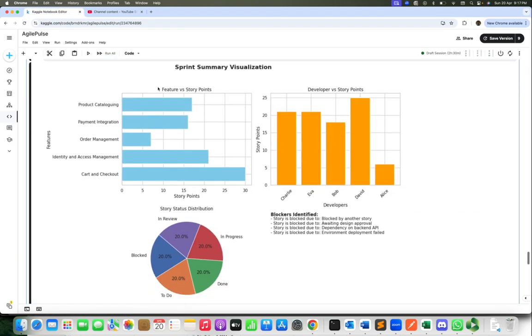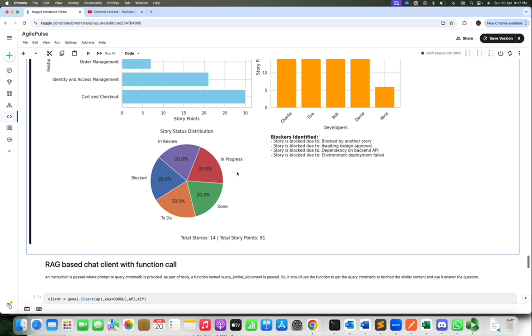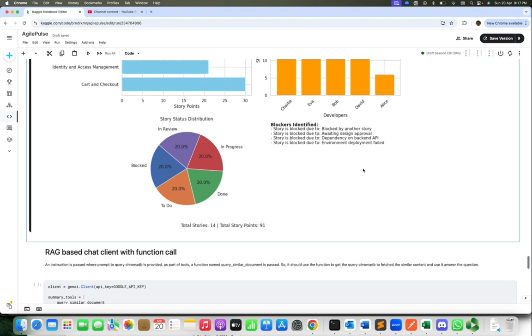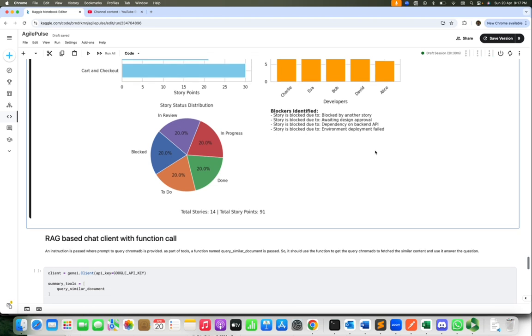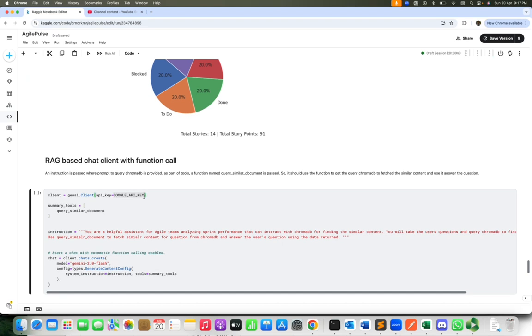Yeah, so we can see the feature-wise story points distribution, then the developer-wise story points distribution, then the status-wise story distribution, and then the different blockers which were identified from the comments. As we can see: blocked by another story, awaiting design approval, dependency on backend API, environment deployment failed, and so on. Now let's look at the next step.